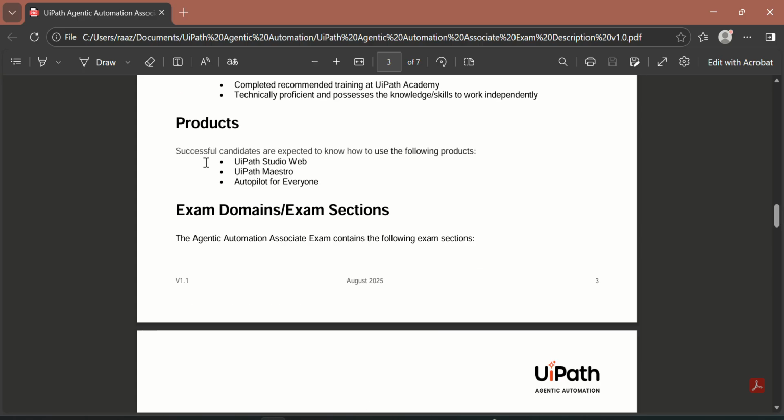What are the products? Successful candidates are expected to know how to use the following products: UiPath Studio, Studio Web, UiPath Maestro, and Autopilot for Everyone. So with a combination of these three things, we can develop agentic automation. Okay.